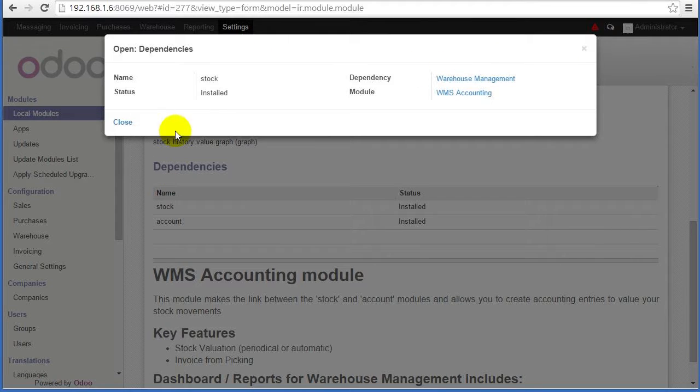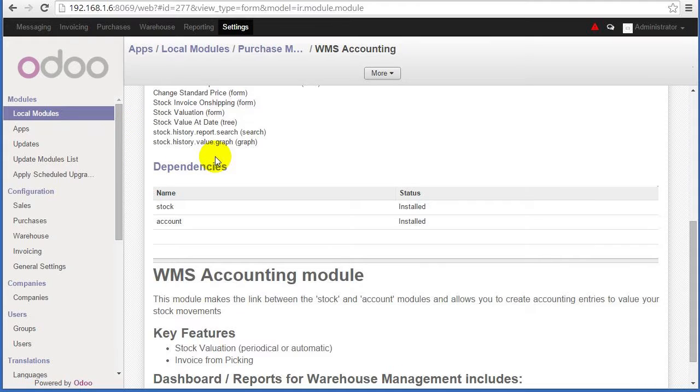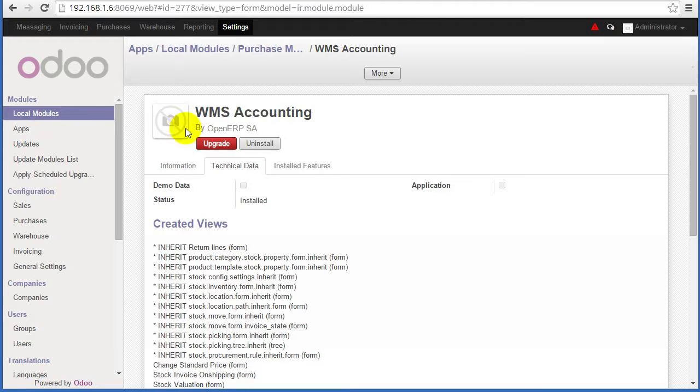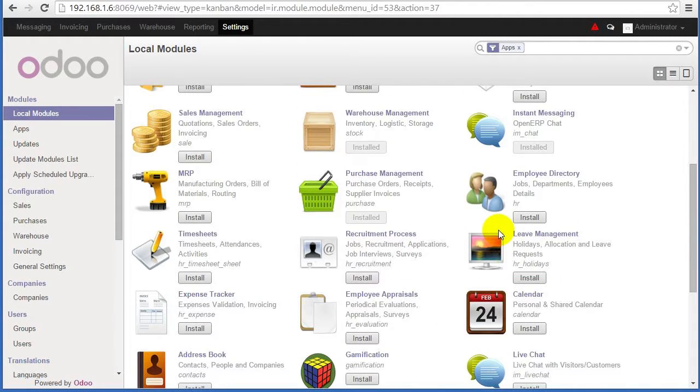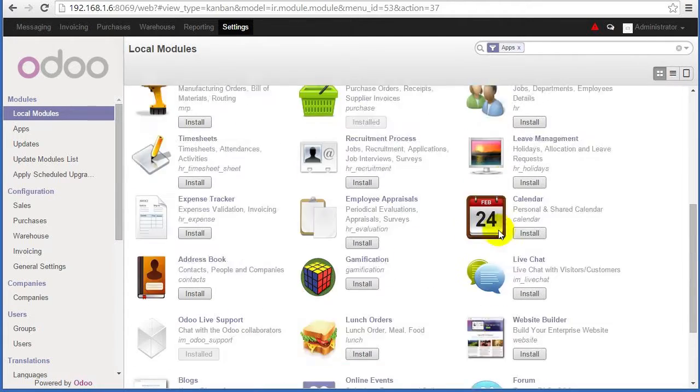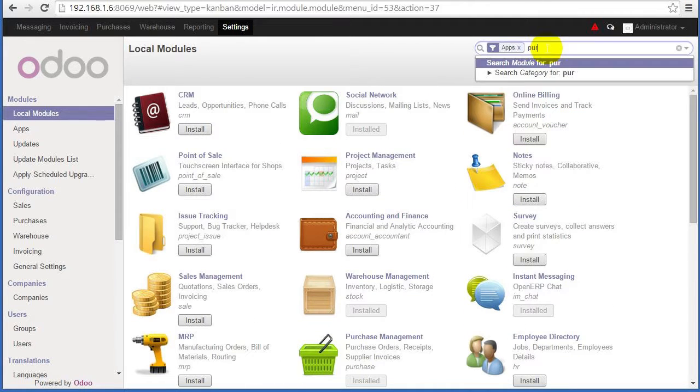Now, this is somewhat important to understand, because when you install an application, what that means, and when we go back and look at these modules, that warehouse management is installed. And when I came into this video, all I had installed was purchase management.